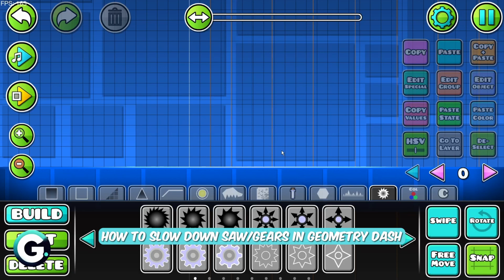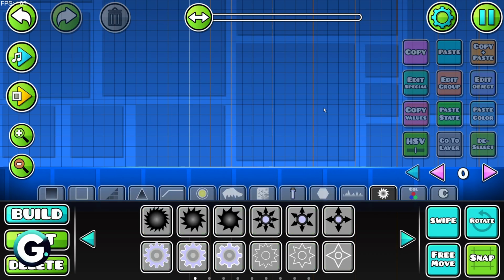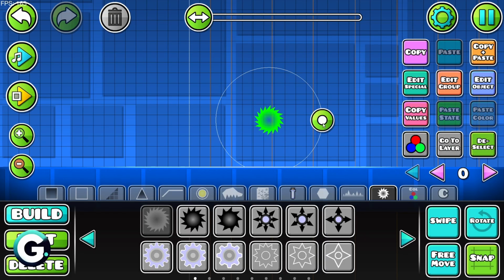In today's video, I'll show you how you can slow down saws and gears in Geometry Dash. So basically, of course, the first thing that you want to do is to head over to your level editor right here. And right after, let's go ahead and select the saw that we simply want to slow down.